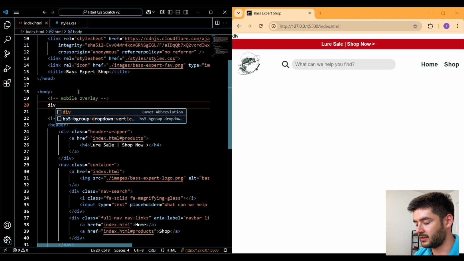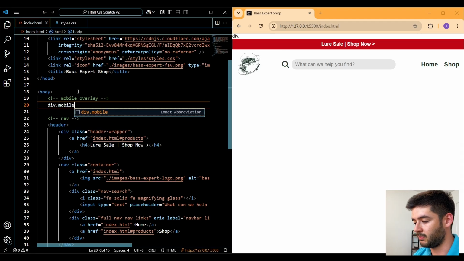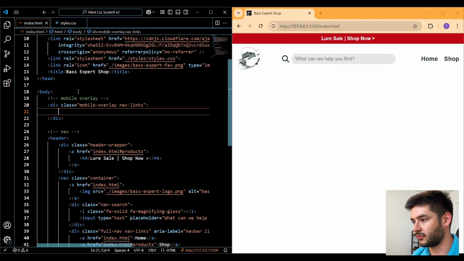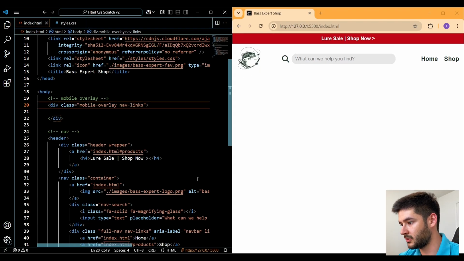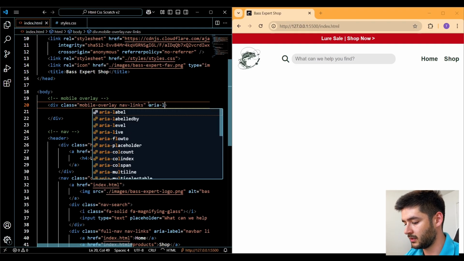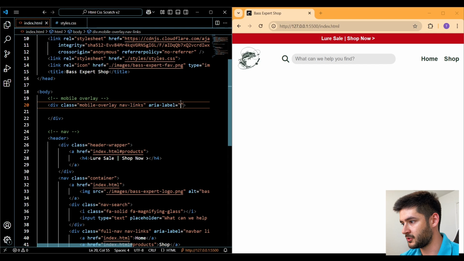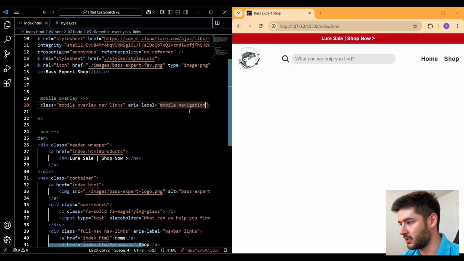So we want to create a div with a class of mobile-overlay nav-links and go ahead and create that. And then we also want to once again include our aria-label attribute and specify that this is our mobile navigation.